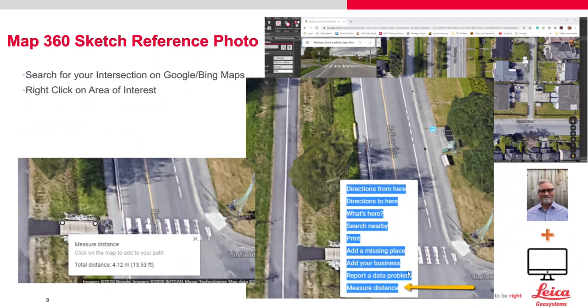And one of the cool new features both of them have is this measure distance function. You'd want to do this on the scene, but in a pinch, if you forgot, you could actually go and find out. In this example, our footbridge here is 4.12 meters. So we can actually use that to scale the image at a later point.